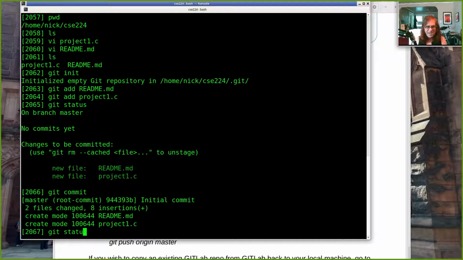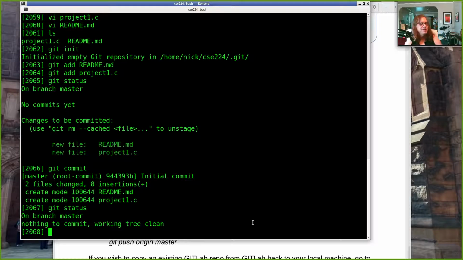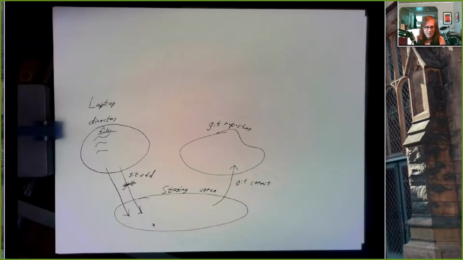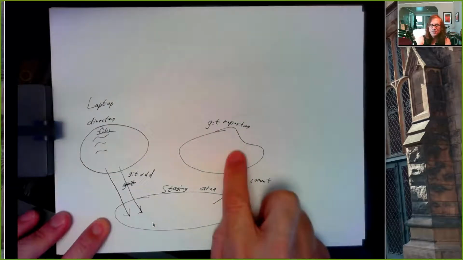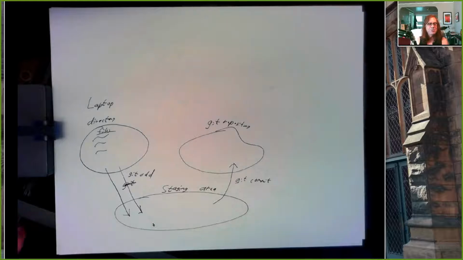If I say git status, it'll tell me that my working tree is clean. It means there's nothing that needs to be added or committed right now. So I did a git add to put my files in the staging area. I did git commit to push from the staging area into the repository. I'm all set.